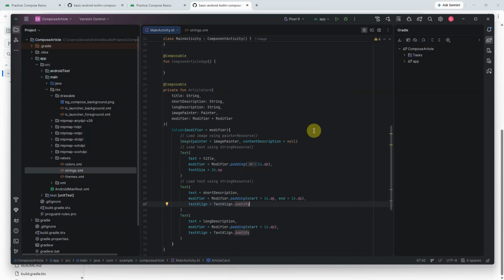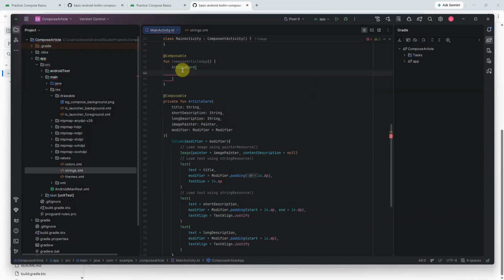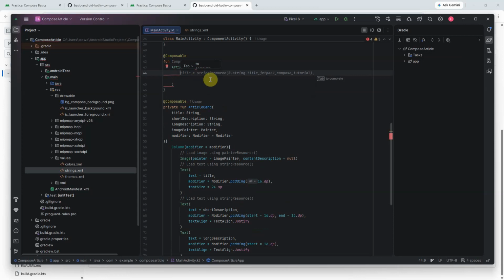Okay, so now that we have this article card in place, let's call this article card within our Compose article app, our composable article app. Within that curly bracket, we're going to call article card. And here is where we're going to feed it all of the parameters that it's asking for within that function. I'll go ahead and accept that one.